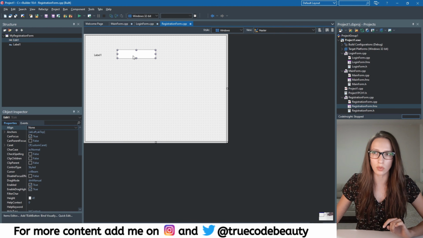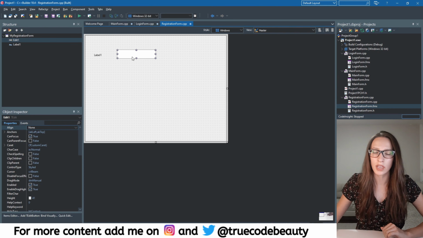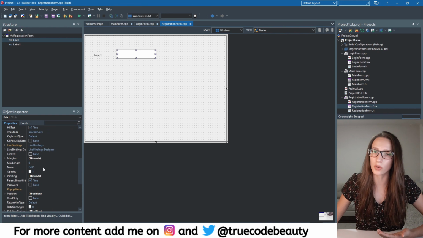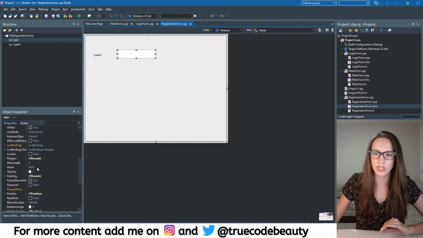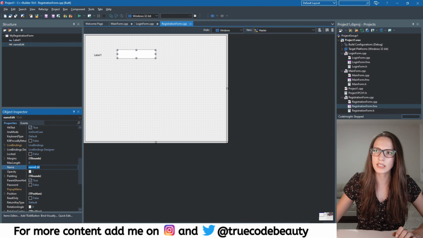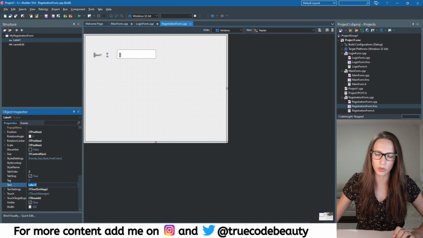Okay, and let's change the text of this label and also the name of this edit, because we are going to use this input field, this edit, in our C++ code so that we can get the text that our user inputs into this field. So I don't want this field to be called what is its current name? Its current name is edit1, so that is a very generic name. What I want it to be called instead is, for example, name edit, like this. And then for this label 1, I want to change its text property so that it says name, like this.